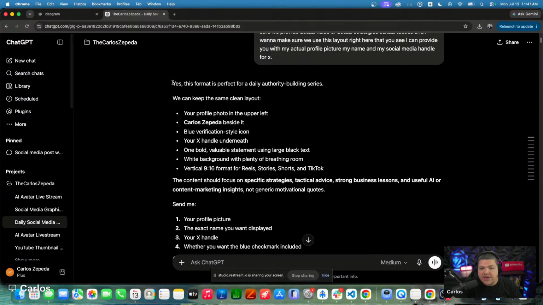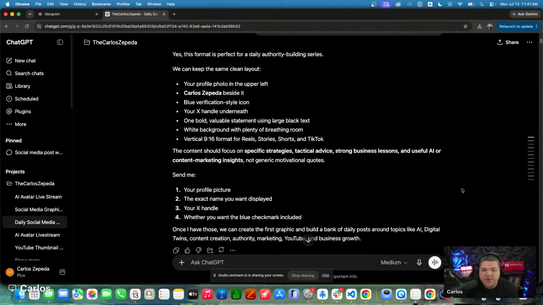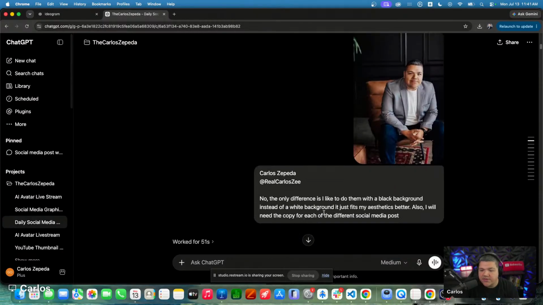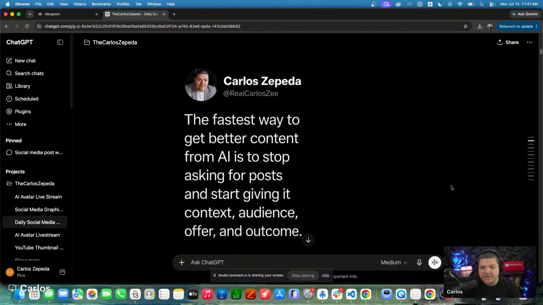It says, sure, I can do that. Give me the information that I need. So I gave it what my name was. I gave it what my X handle was and any other information I really wanted. White background and vertical. Now I did change the format a little bit, but for the most part, that's what it was showing me, and that's what I wanted to do. So I gave that information. I sent it a picture of me. I gave it my social media accounts. And then I told it I wanted a black background instead. So there you go. That was the first graphic it created.